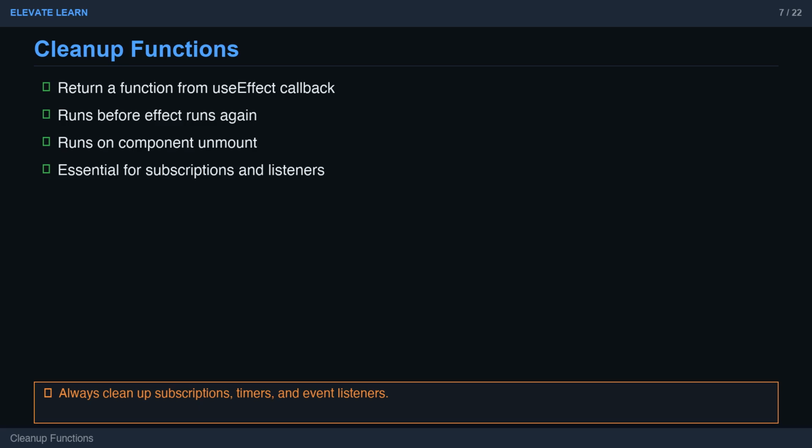You remove event listeners, cancel subscriptions, clear timers, and undo any setup you did. This pattern ensures that each effect properly cleans up after itself. It's a best practice that separates professional code from buggy code.